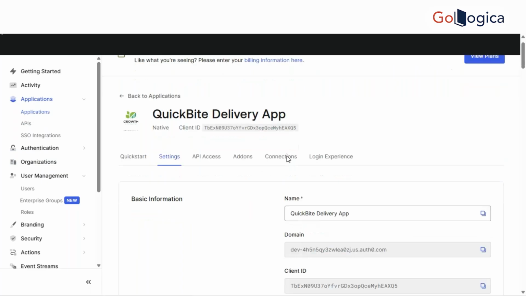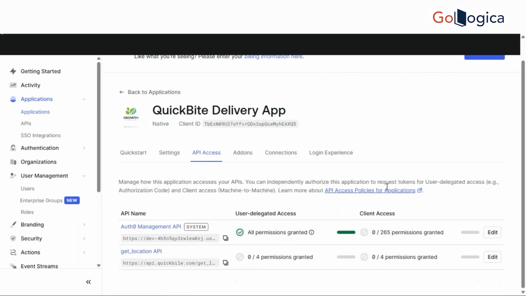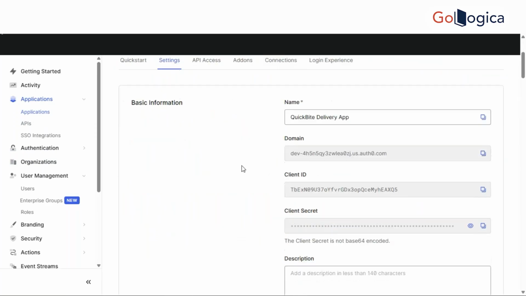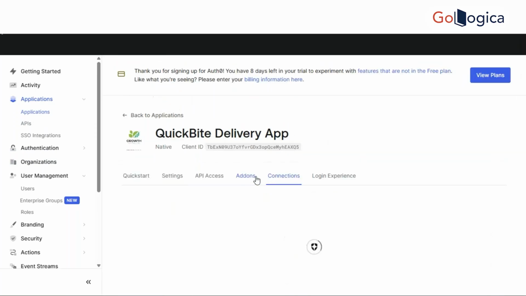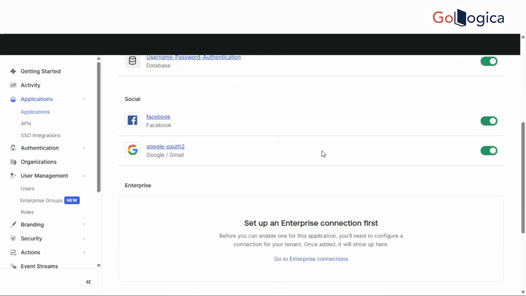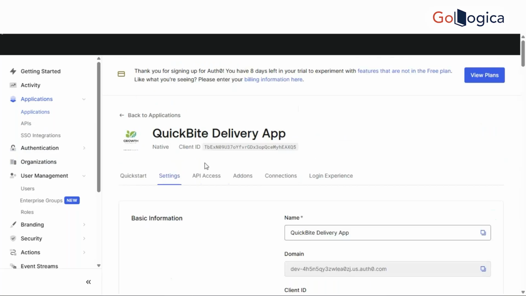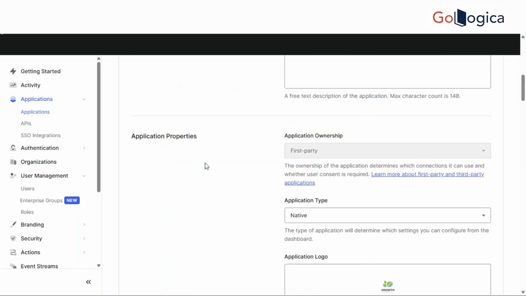Go to API access. Okay, the get location API is there, but it does not have it. Okay, fine. It's Settings, then Connections. The organizations won't be shown there. Go to connections. You will see what sort of connections are enabled for the application, right? So I think there will be some sort of bug there. That's the only thing I can say. Otherwise, it should already be linked. Whatever application is present here, it should be linked with that itself.